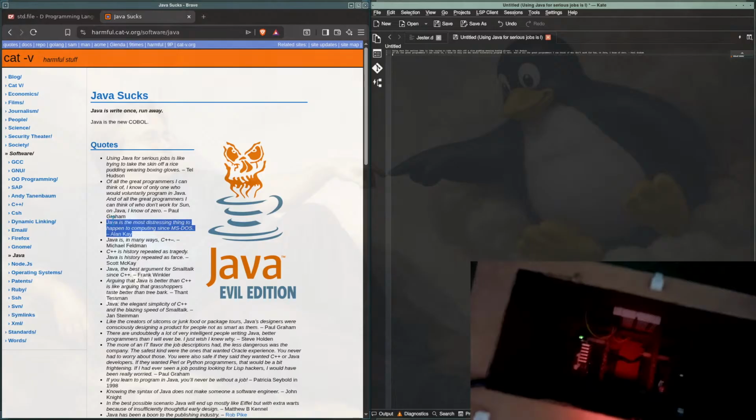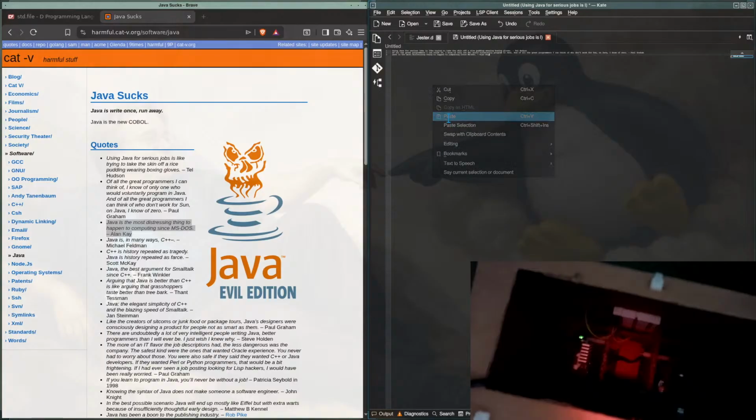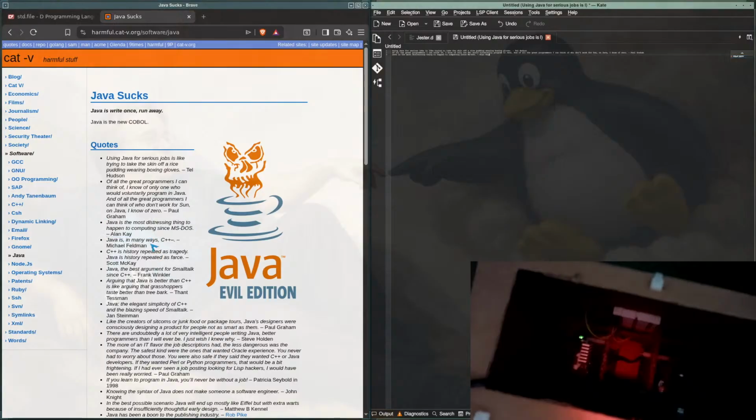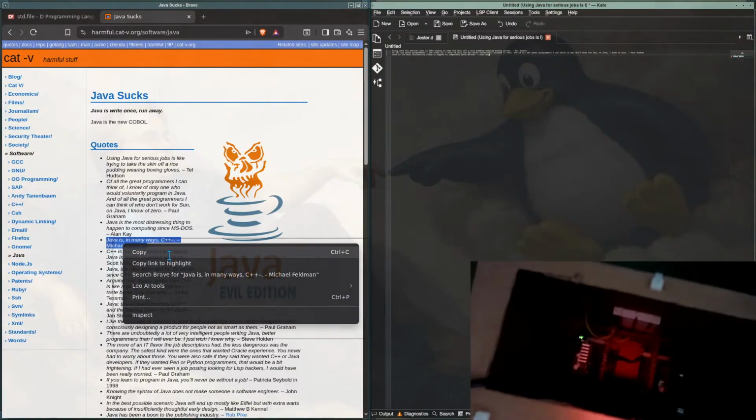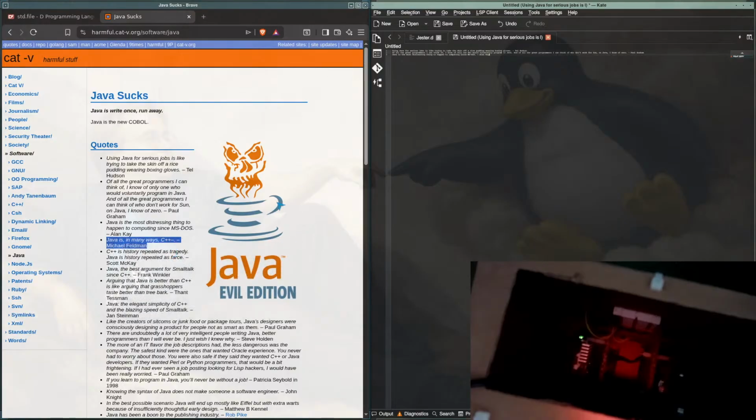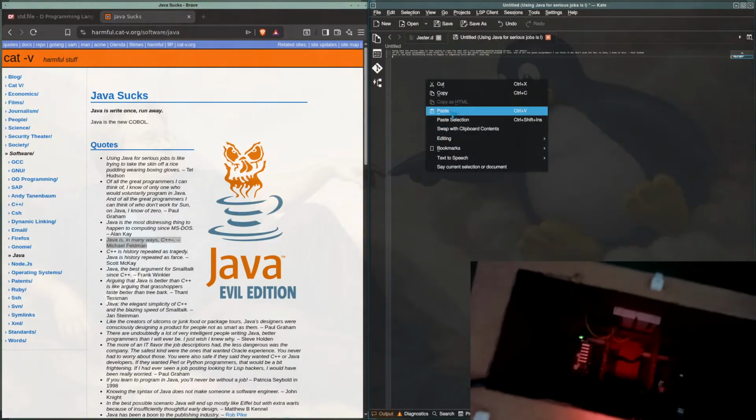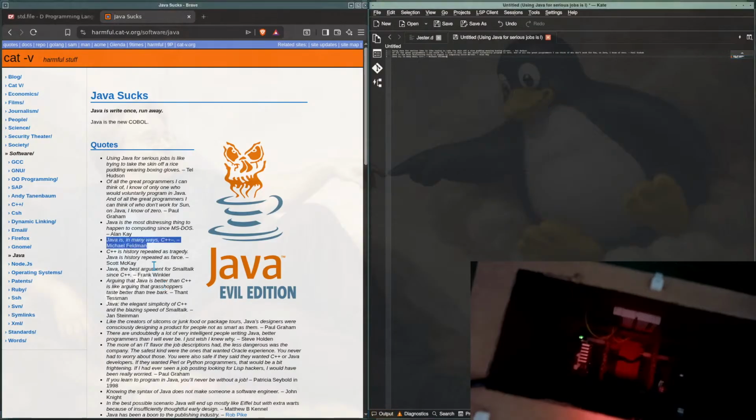The most distressing thing that happened to computing since MS-DOS. In many ways, C++ minus, comma minus. This is amazing. Then we will use this.